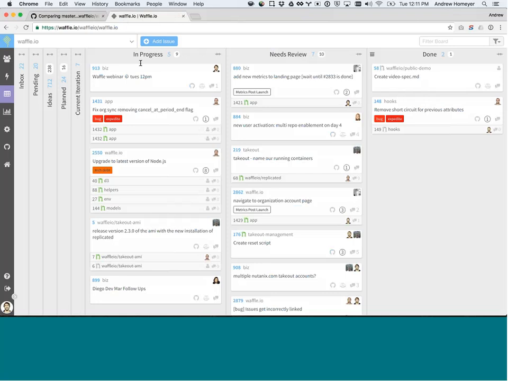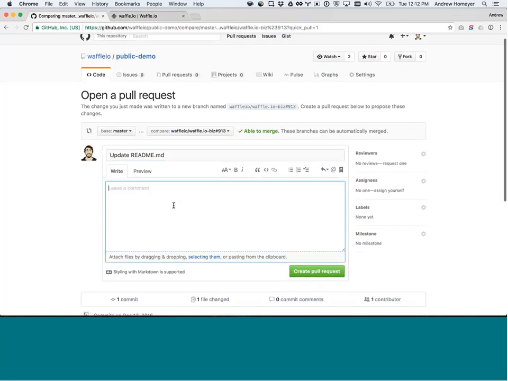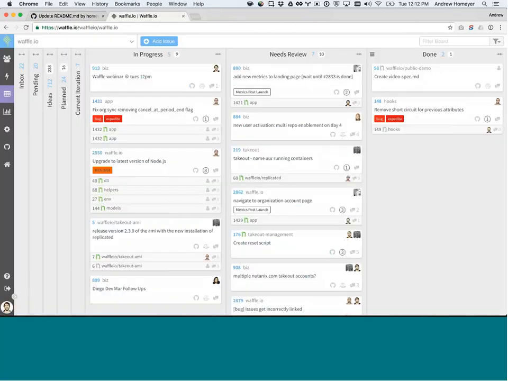You'll see that in a second, Waffle will see that we created that branch name and it will move it to in progress. It was already in progress, so it's not going to move it anywhere. But if that card was anywhere else on your board, it would move it to in progress for you. The next step is let's actually create a pull request. I'm just going to mention that this closes that issue. And I'll create a pull request. That pull request is now opened.